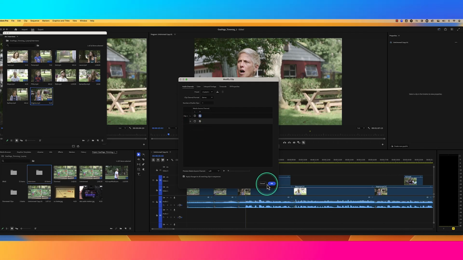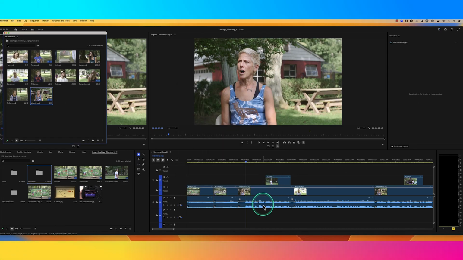When I do that now, and you'll notice down here the waveform may be a little bit different. If I switch this and say okay, you'll see, oh, the waveform changed a little bit down here, and it's now just using the right channel. So now both channels, the left and the right, are being fed from the lavalier, which was channel 2 on the camera.